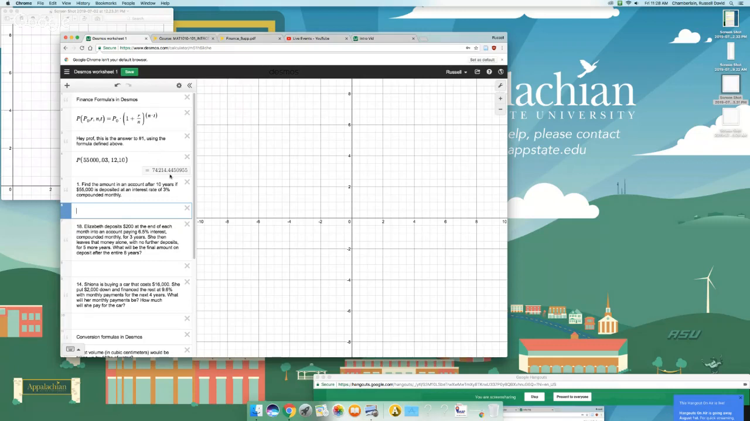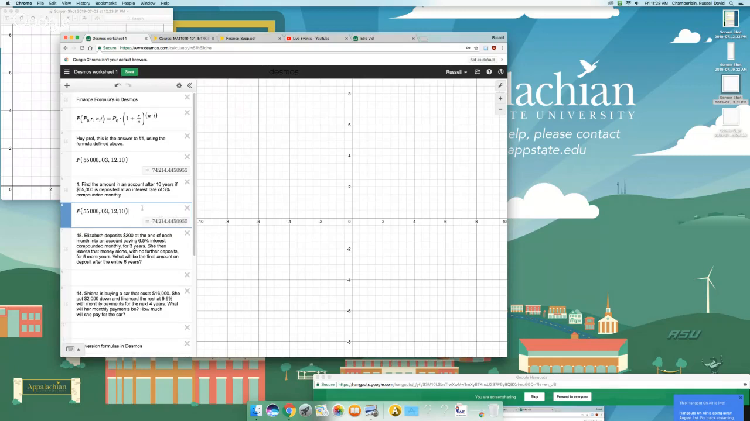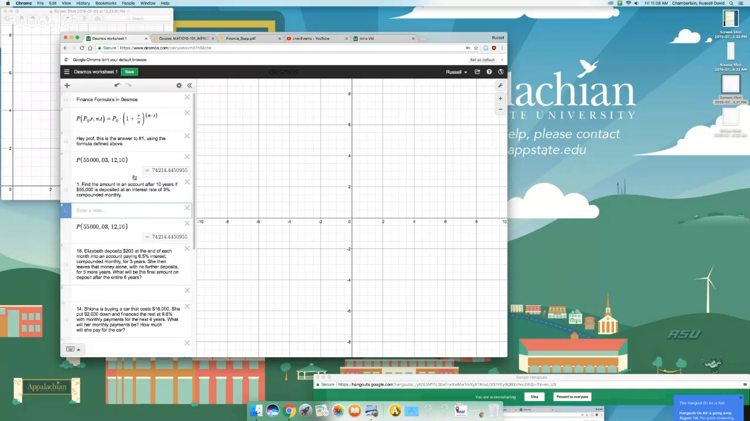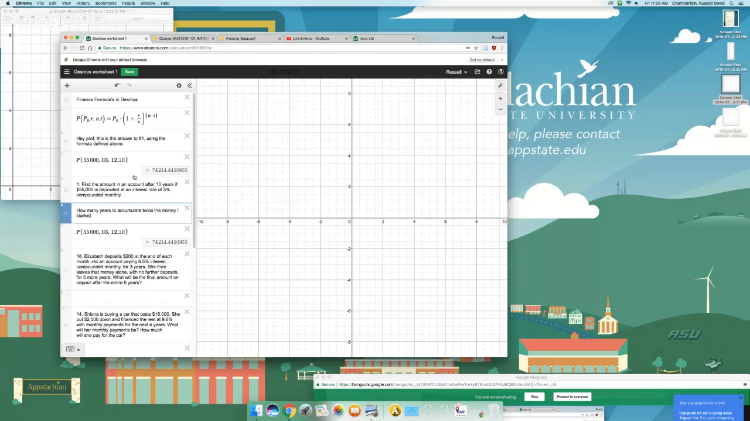So there you go. I'm going to do one more just so we can see the beauty of this. Say I'm depositing all of this. I'm still going to use all of these inputs, except that I'm going to change the question slightly. So let's see this new question. This new question is going to be, how many years to accumulate twice the money I started with?